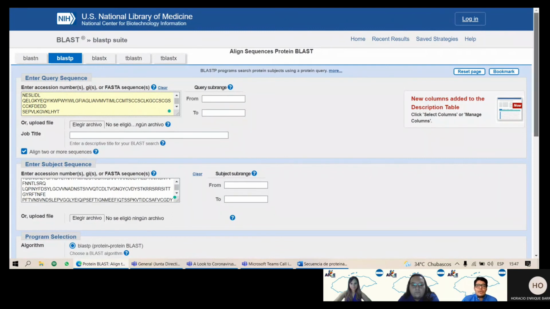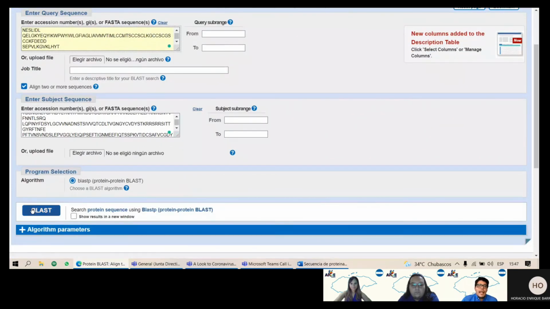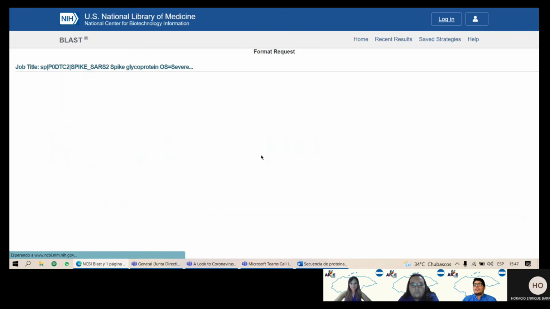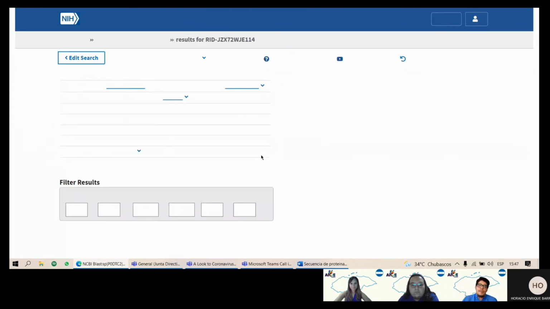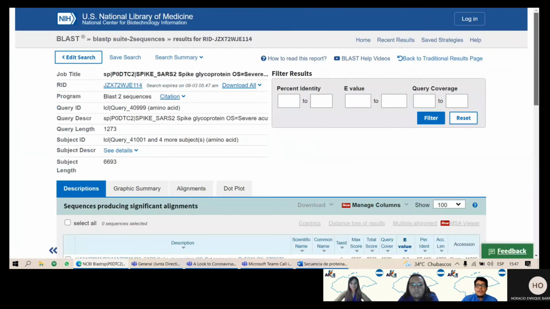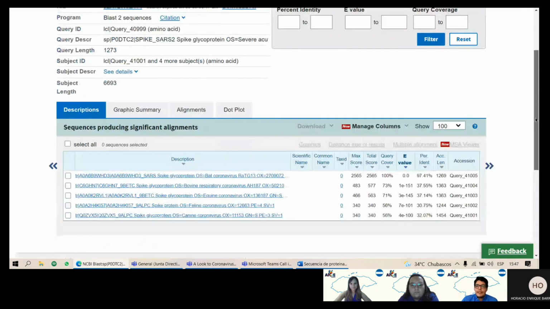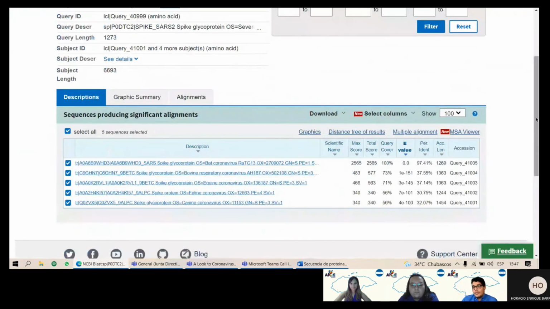Once we have done this, we're going to scroll down and we're going to find this button that says BLAST. So we're going to click it, and then the BLAST will start processing all of these FASTA sequences, and will give you a table of results where we can clearly see the results that our colleague Sophia was talking about earlier, which are the query cover and the percent identity.